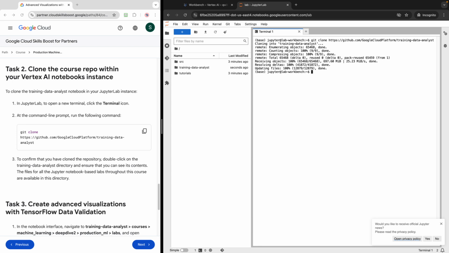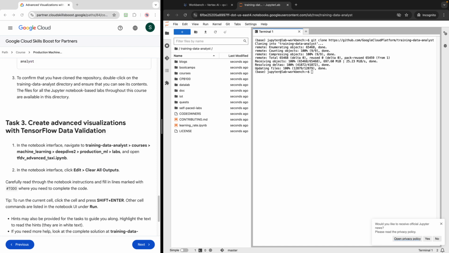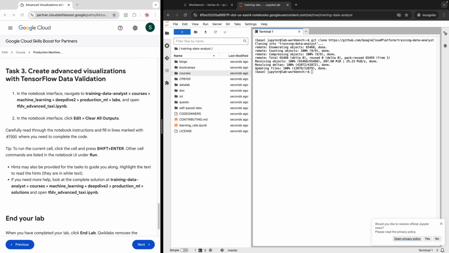So now everything is 100% completed. So task 2 is also completed. Now moving on to task 3. In task 3, we are going to open a notebook.